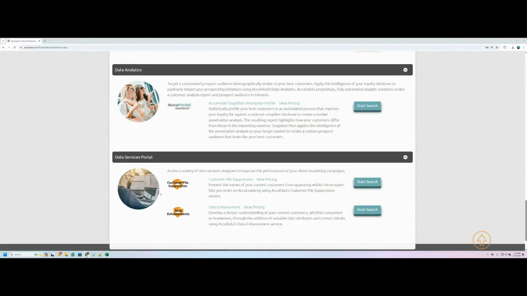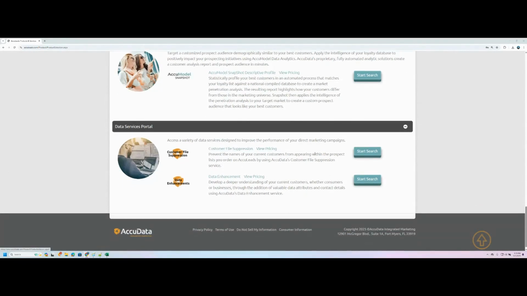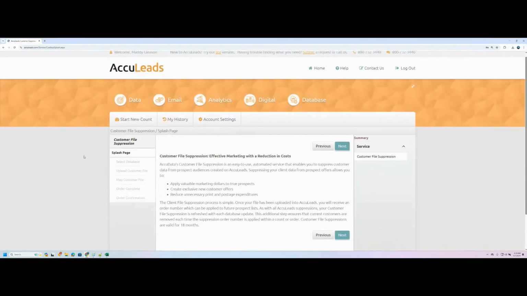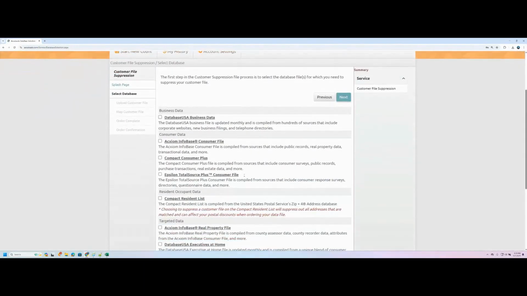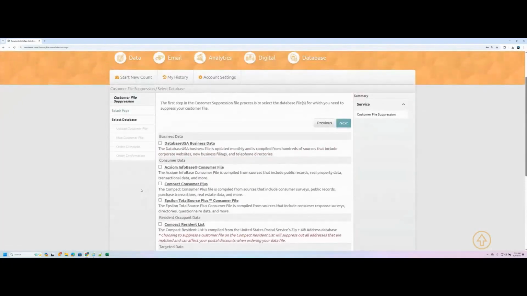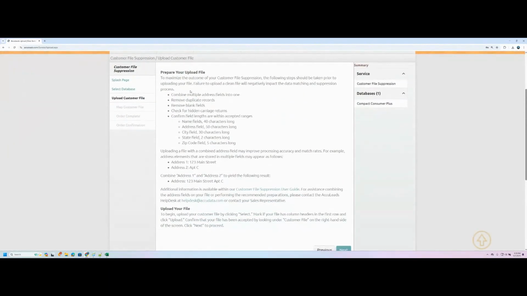follow along. So we're going to go into customer file suppression just to look over the general directions, which gives you an overview, and then we're going to go next. This is where you would choose what database you would like this file suppressed from, but we're just going to go with the consumer file, our compact consumer. And then this is where it gives you the directions on how you should prepare your file for upload.